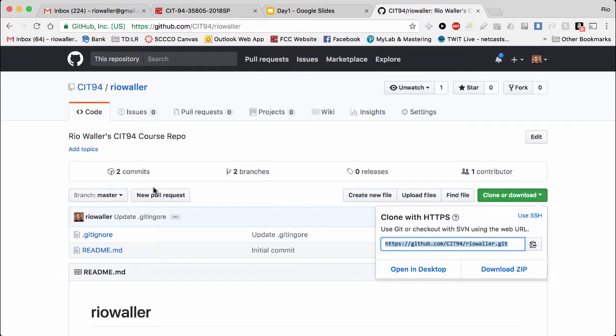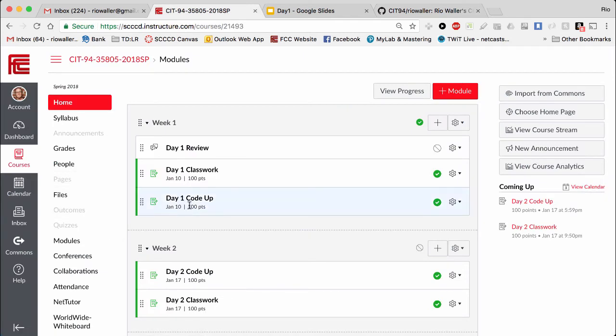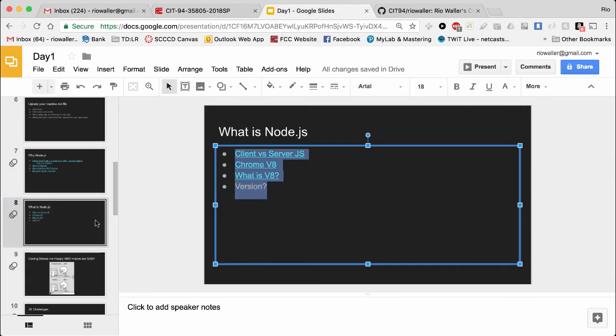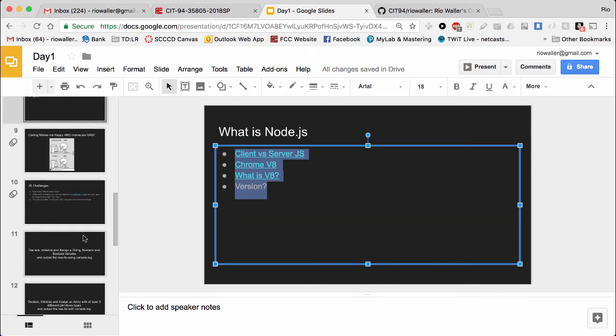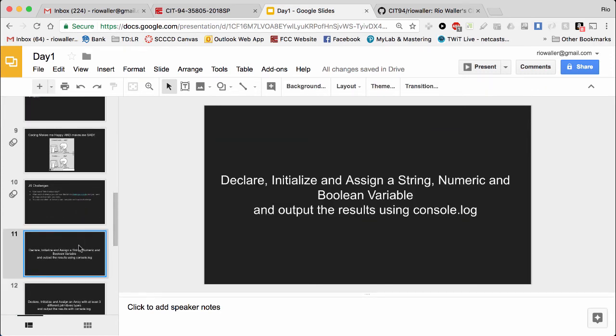And now you're ready to actually work on the code-up. And the code-up was very simple last night. I just had you all do this first challenge. So if you didn't get it done, this is probably one of the few times I'll extend something like this. You need to declare, initialize, and assign a string, numeric, and Boolean value and output the results to console log.